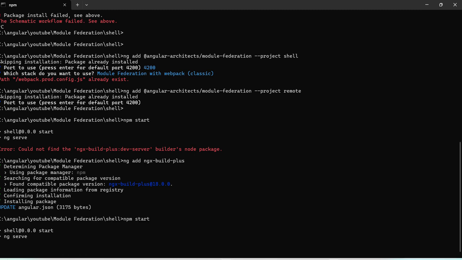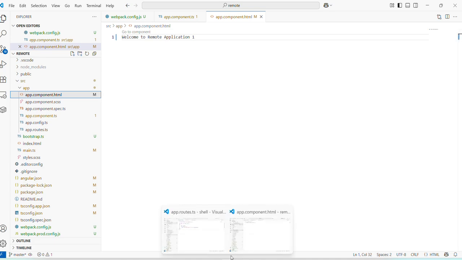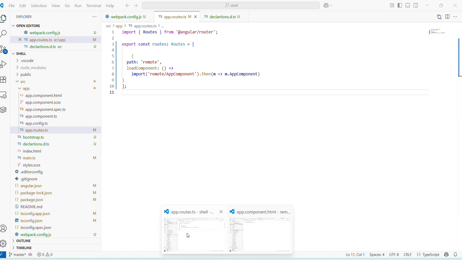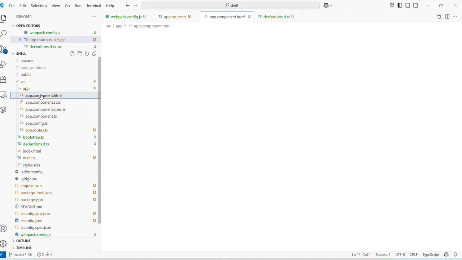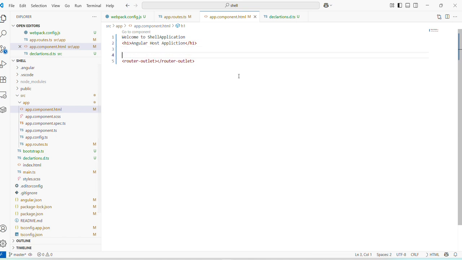And one more thing we can do in the meantime. In the shell application, we will create the link to access the remote application. So this is shell. You can create a welcome to shell application. Here you can give the router outlet and you can say shell, Angular host application. Maybe you can have one more link, an a tag.